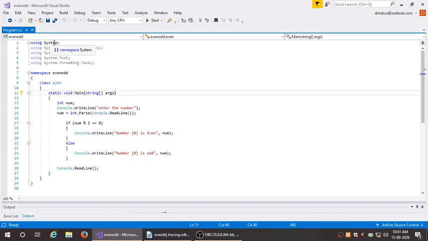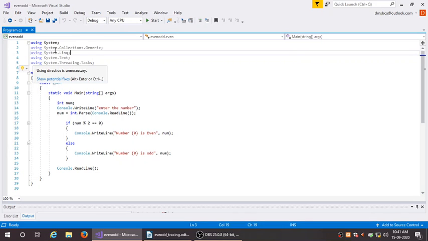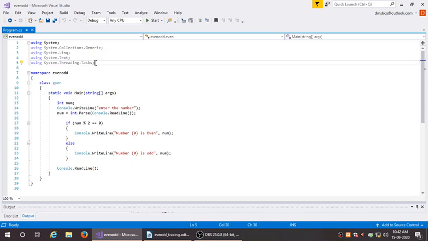In the first line, using System; this is the namespace. It contains classes, methods, attributes, data types. In the second, using System.Collections.Generic, this contains the collection data. After that, using System.Linq. Using System.Text contains text. And using System.Threading.Tasks is used in threading programs. This is not necessary in this program, so you can remove these lines or keep them as they are.